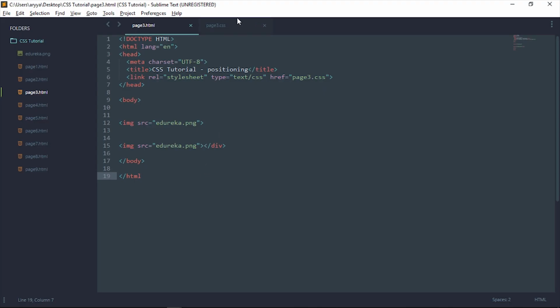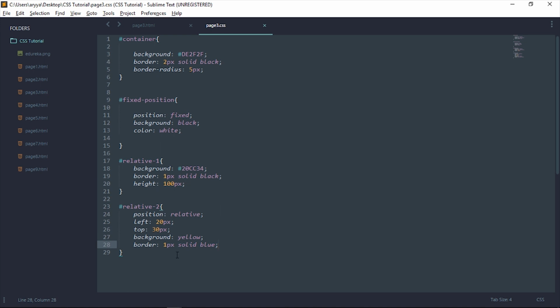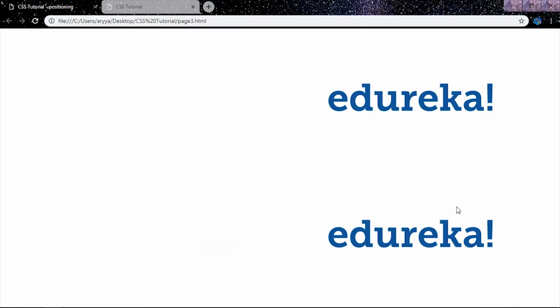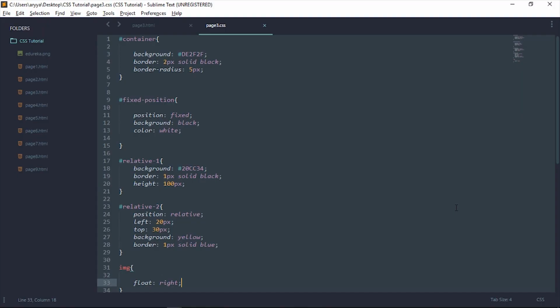Now you can float stuff like images to the left and right. So let's just select the image tag and suppose you say float them to the right. These will float everything to the right. Now that's how you position stuff or images with the float property. So I guess that was all about positioning of stuff.